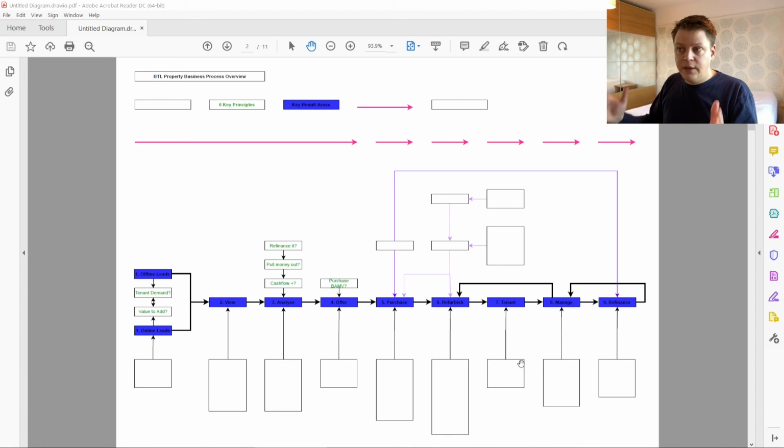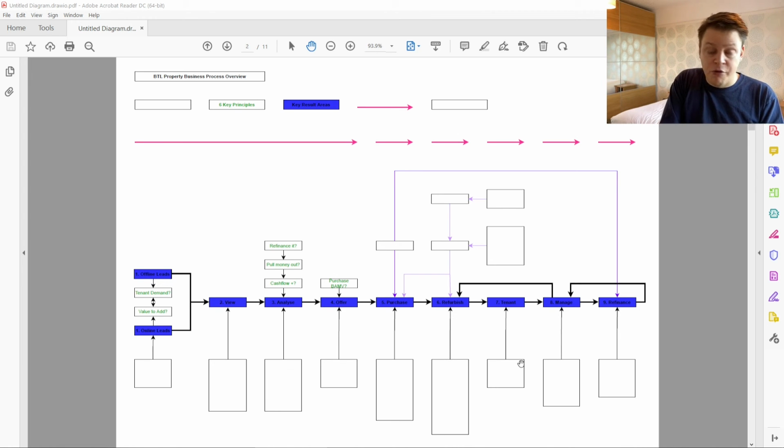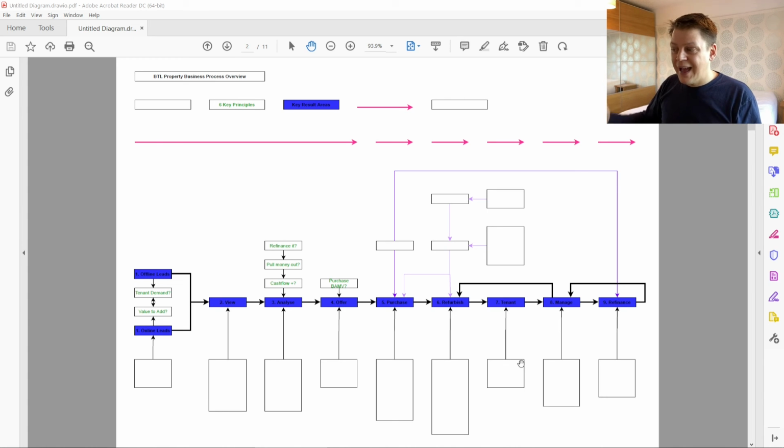So they are our 9 key result areas, our 9 key stepping stones from going from not owning our property or our next property right through to buying a property that gives us monthly cash flow, profit and great prospects for long-term capital appreciation.